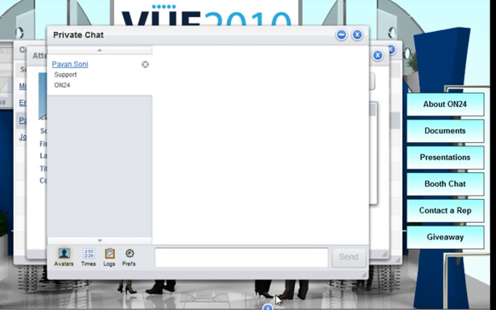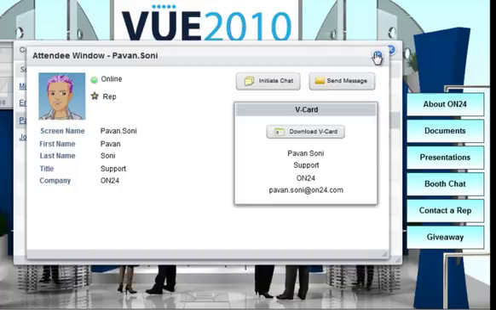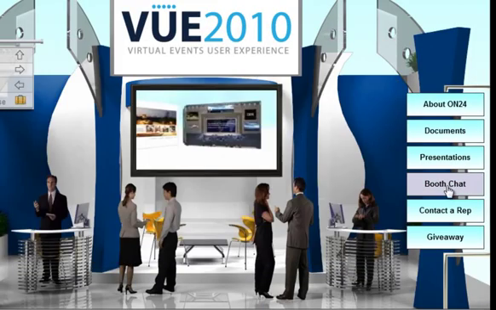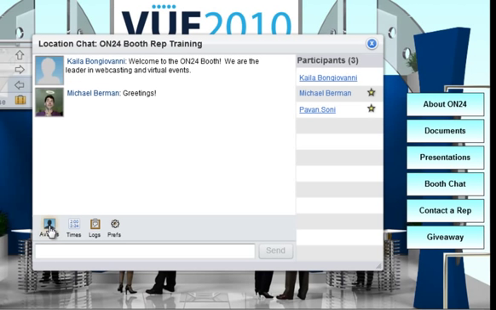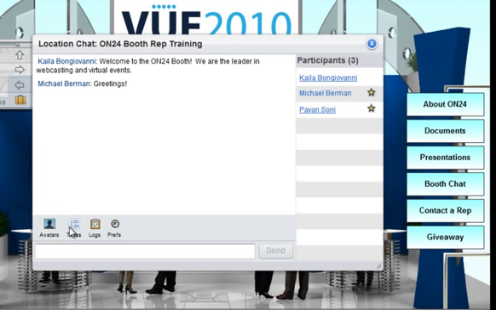In the lower left-hand corner of either a group chat window or private chat window, you will notice 4 icons: an avatars icon, a times icon, a logs icon, and a prefs icon. The avatars icon will toggle the avatar image on or off for participants in a booth or private chat. Clicking on the times icon will display the exact day and time each chat was entered.